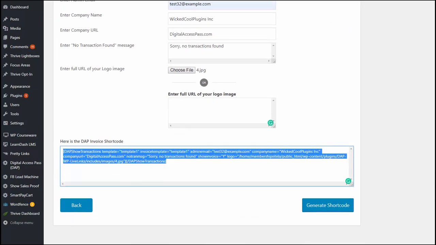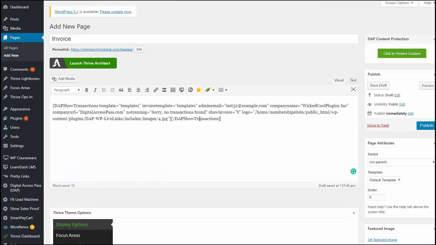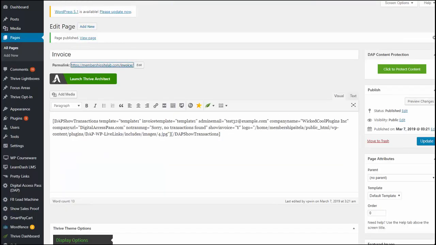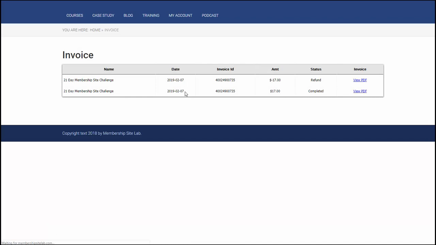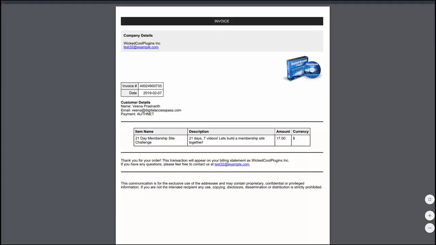Now let's publish this on a page and see how it looks. I have inserted the shortcode here. I'm going to publish this. Let's take a look in the front end and see how it looks. This is how it looks in the front end. You can see there is a view PDF button here. If you click on it, you can see the invoice PDF here.